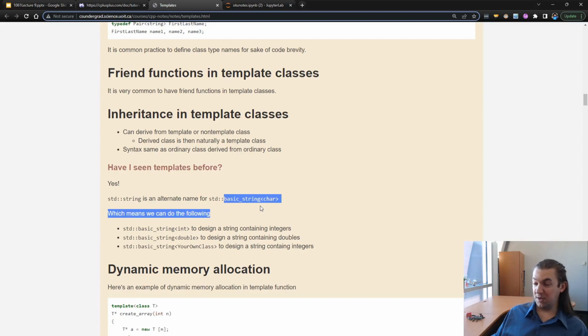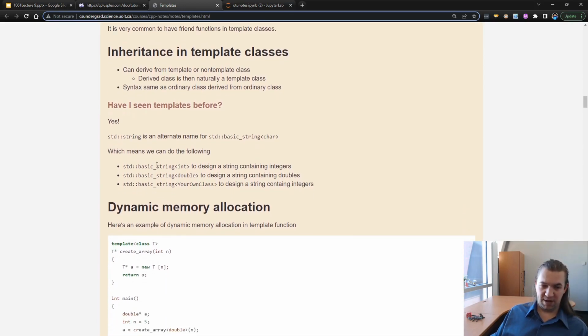So a basic string is a collection of stuff, and it's a collection of characters. So you can actually write a basic string of integers to make a string with integers.